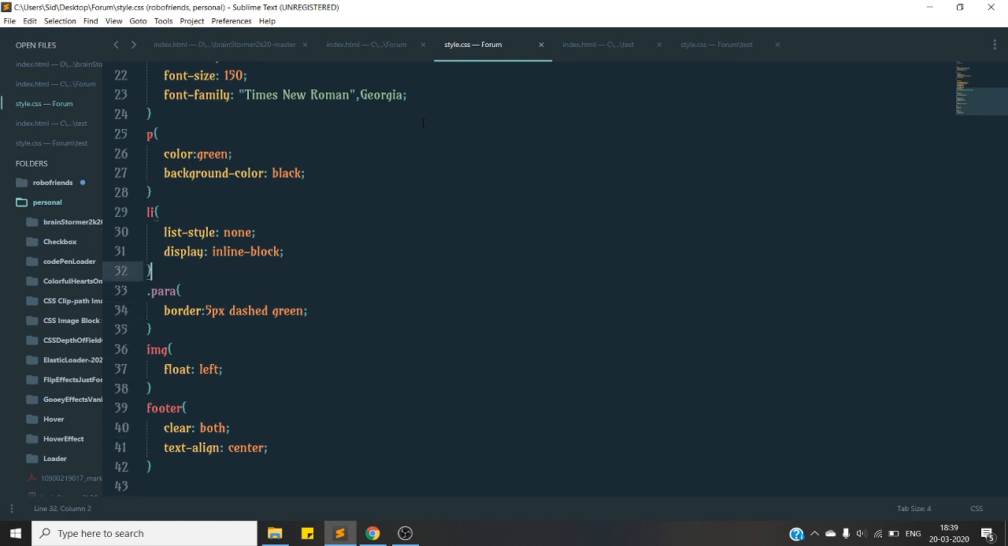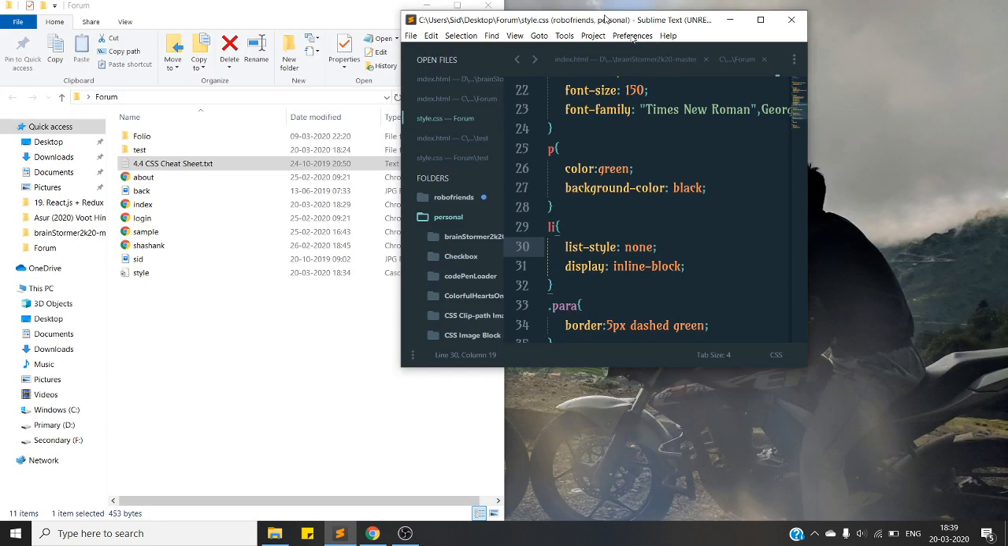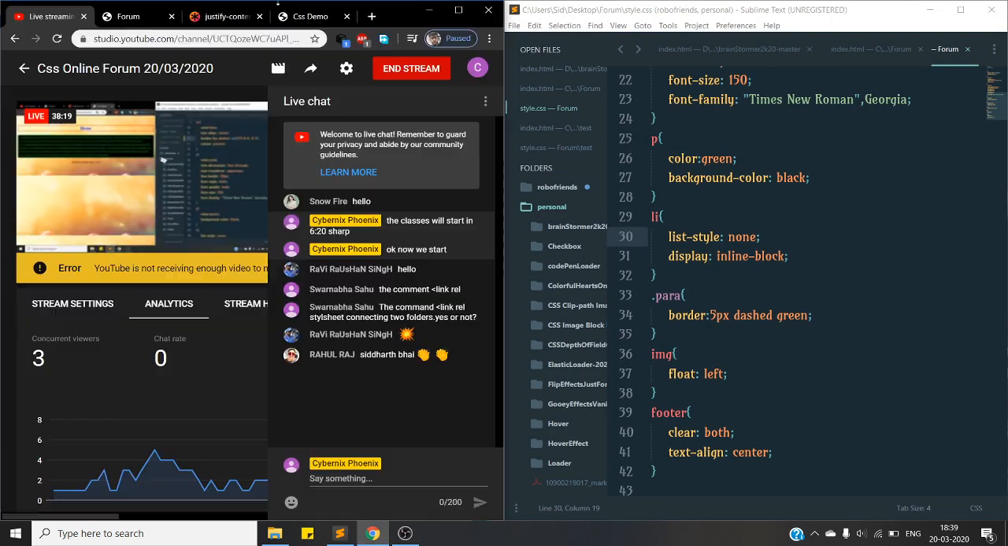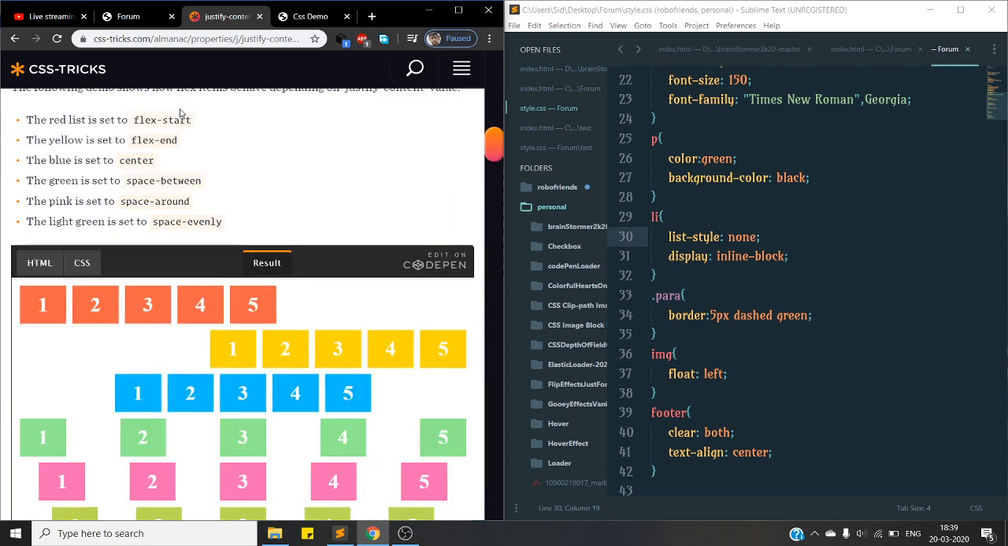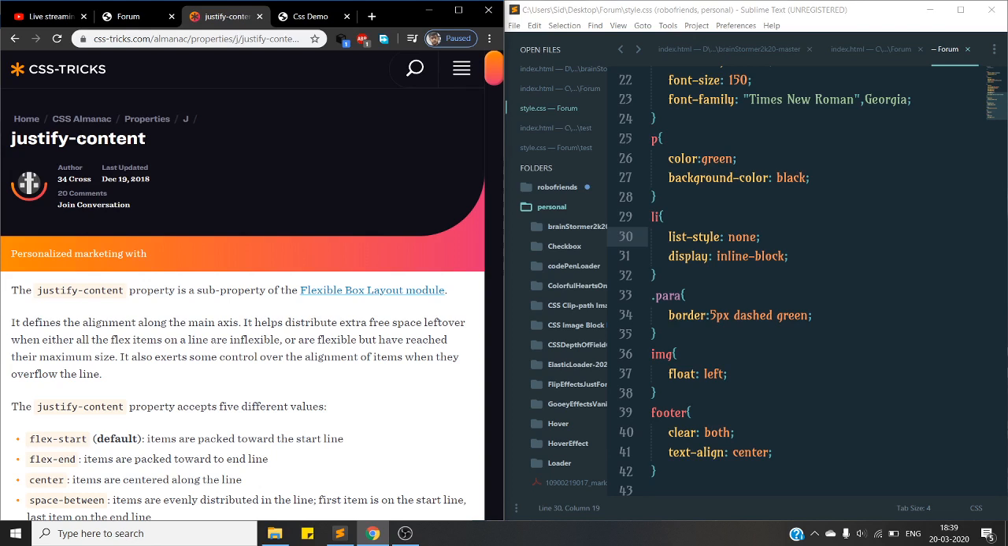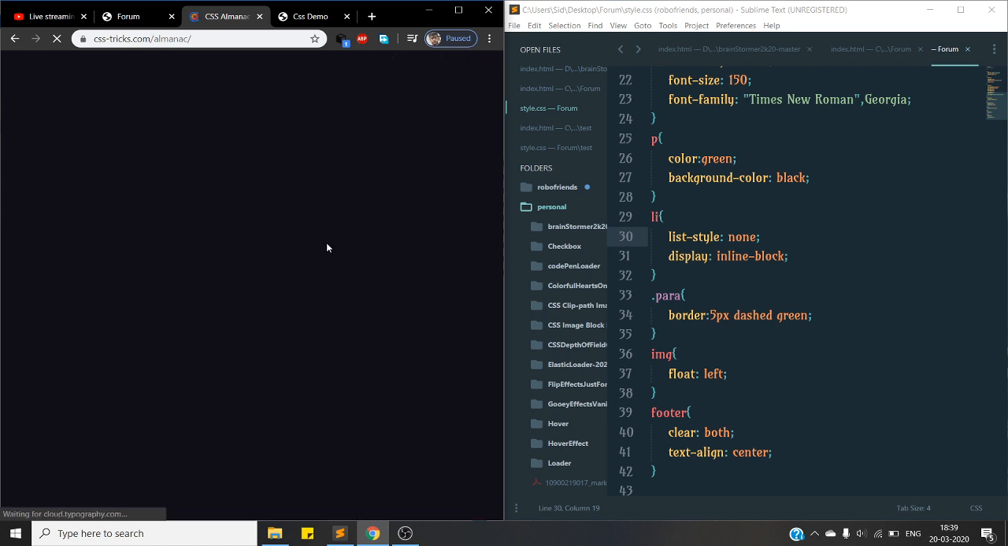Then comes the list items. I would be commenting the list style. Okay. Now, if you want to see the available styles for listing, how would we do that? Justify content, then almanac, list styles.